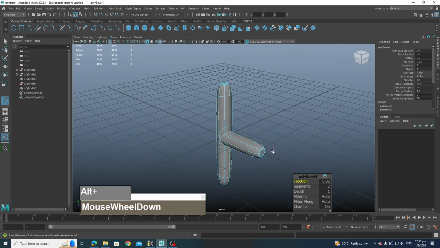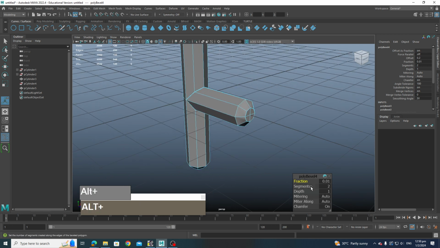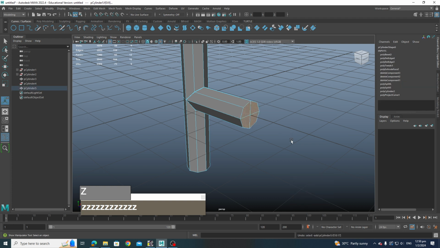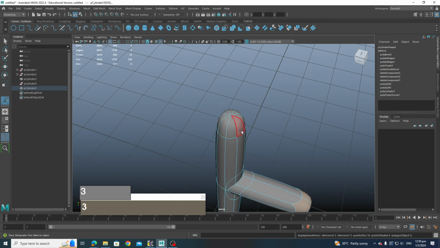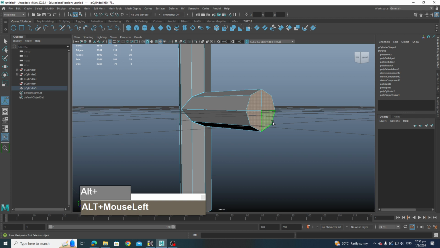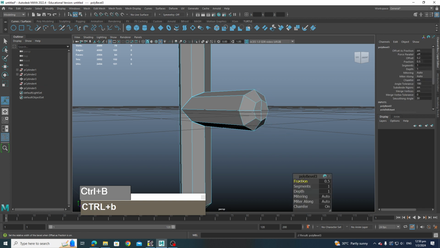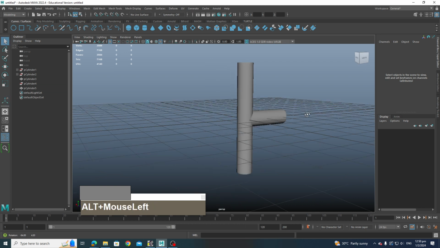Okay, actually, wait, I think something is wrong here. Let me undo that. Let me go back to level 1. Alright, I think the fraction is too much. Let me undo that. Back to the original. Yeah, this is where I want to end up with. So back to where we started before we bevel. Control B and reduce the fraction down to 0.01. And then segments 2. Alright, finally. When I press number 3 now, yes, now we have a nice T junction.